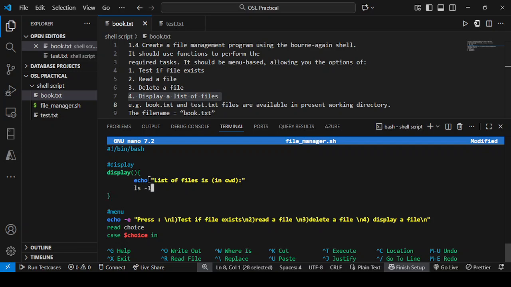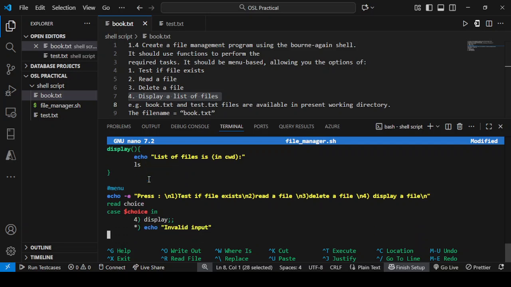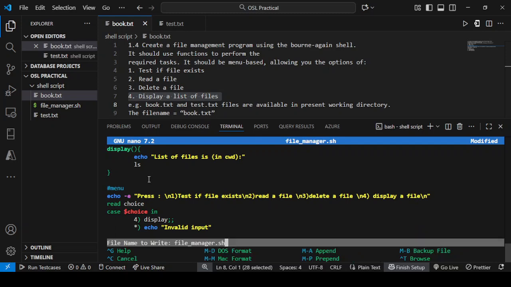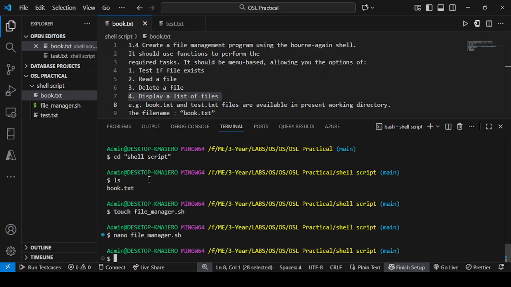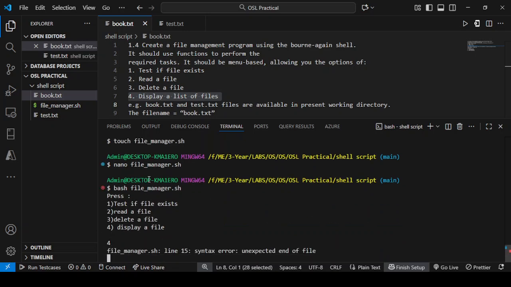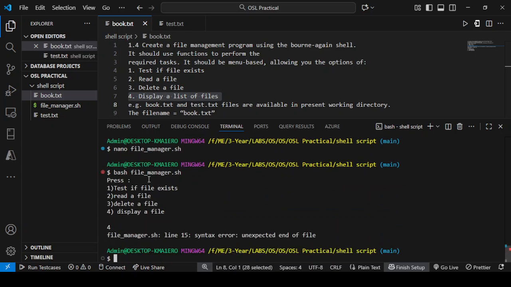So let's try both one after the other. Now in order to write this, I'll press Ctrl and O and then enter, and then Ctrl X to exit. Now this is nano file_manager.sh to open the file, and to run it, because I am in Windows, I'll use bash file_manager.sh. Otherwise you can use ./file_manager.sh. So if I enter 4, expected end of line. Wait.